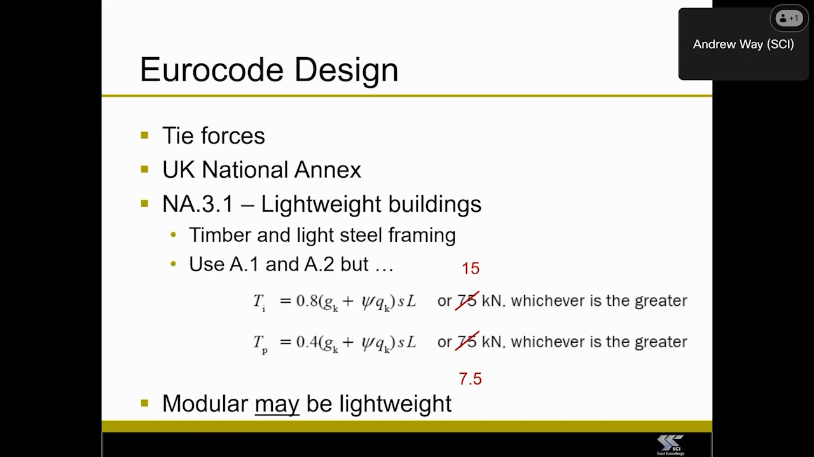But of course, your modular construction may not classify as being lightweight. It may be a hot rolled steel frame, in which case you wouldn't be able to take advantage of these relaxations, and you'd be dealing with the 75 kilonewtons. But if you are dealing with an entirely light steel frame module, then certainly you can.